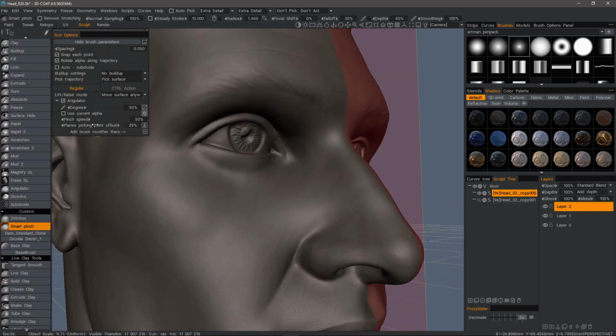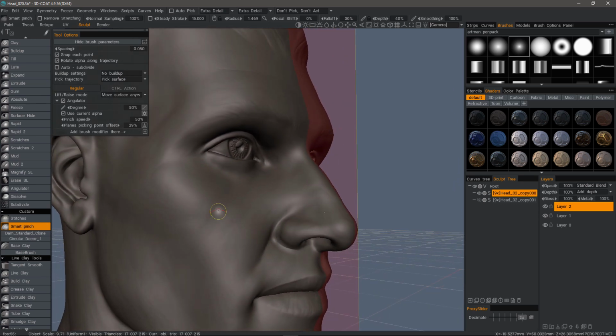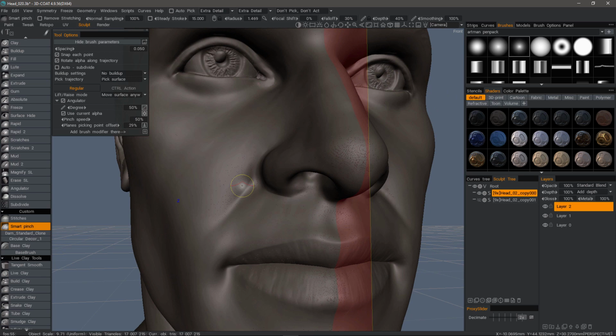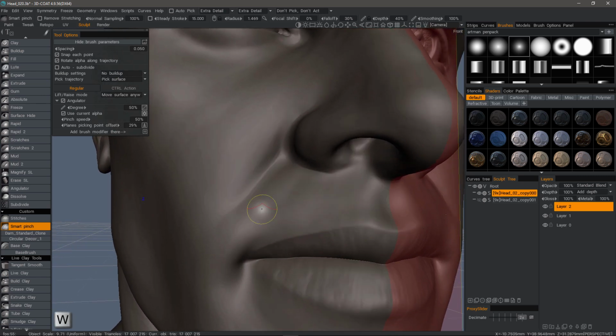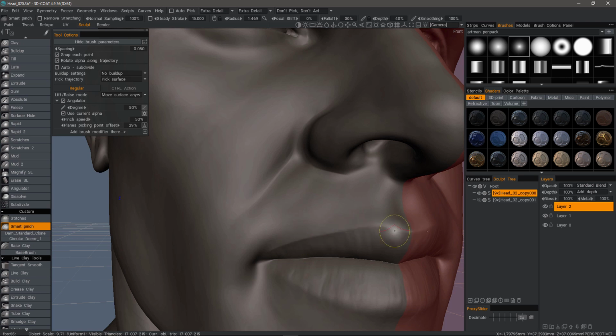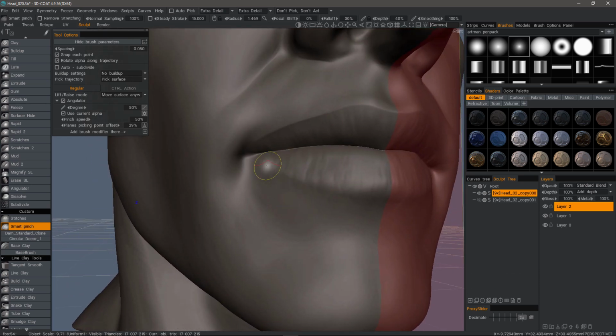I first want to ensure that use current alpha is checked, so that I can use this sharp brush alpha. Okay, so I'll do the same thing right here. And then, right here where you have a more convex shape, and the brush respects that convex shape. We can do that here as well, lightly press.